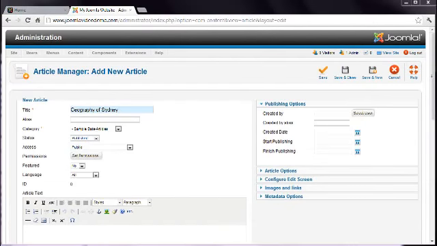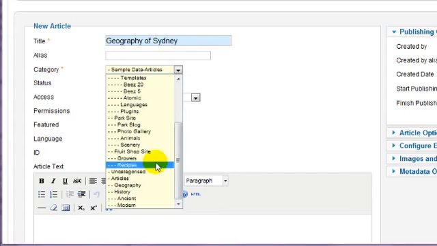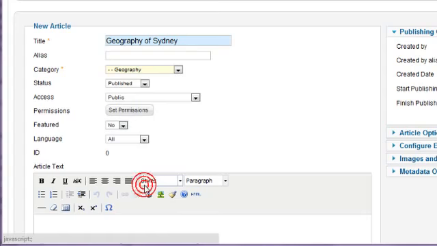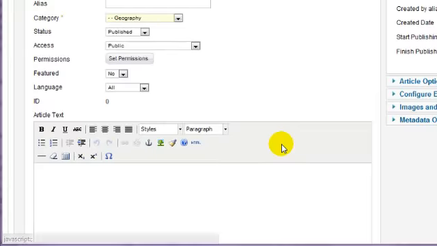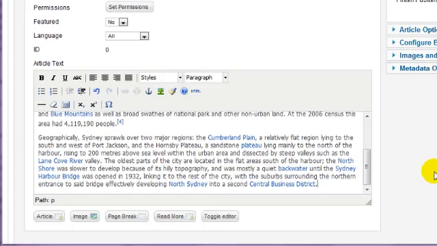You'll also need to tell Joomla where the article should be stored. So choose the relevant category. In this case, I'll use the geography category that was created in the previous lesson. Skip the other options, click inside the article text box, and start typing. I'll paste some text that I prepared earlier.